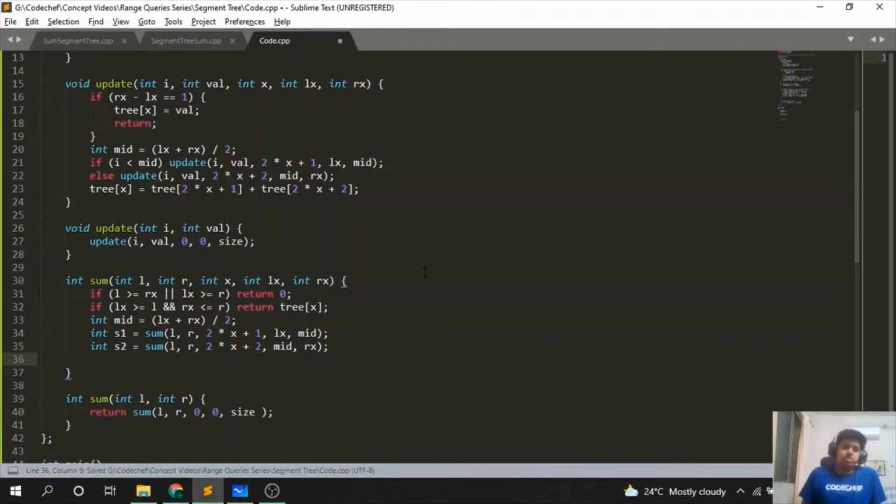Now we have got the answer for its children. What we have to do is, for this couple of arguments, we have to do nothing but return the sum of s1 comma s2, right? And it will continue to go in the recursion. So we have done this. So I think we have completed our sum and update function.